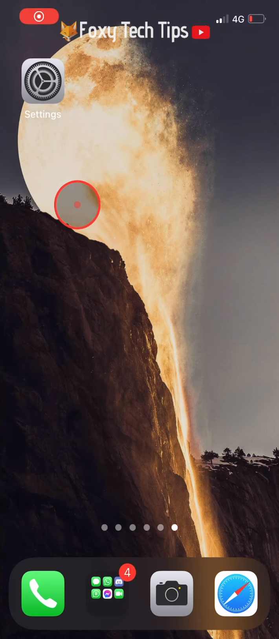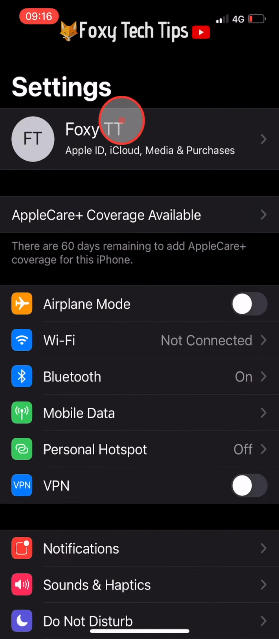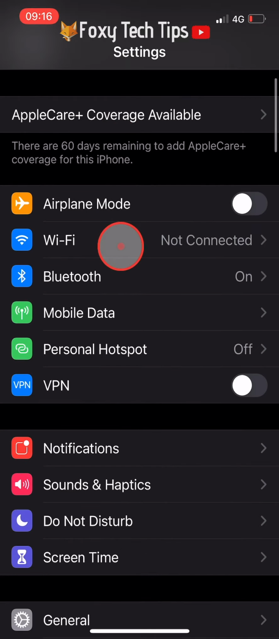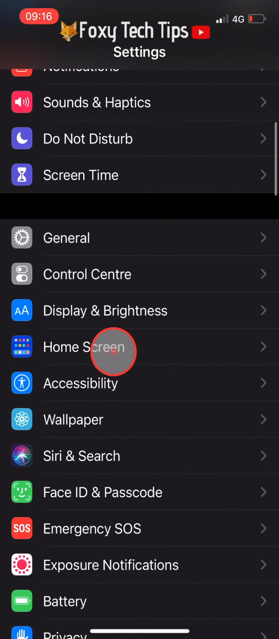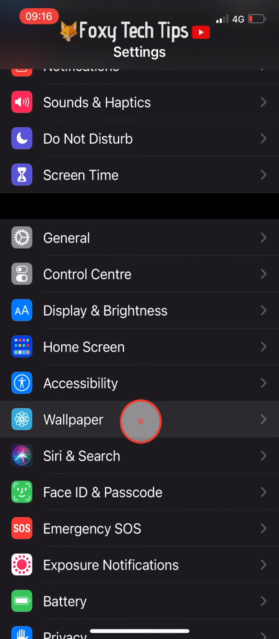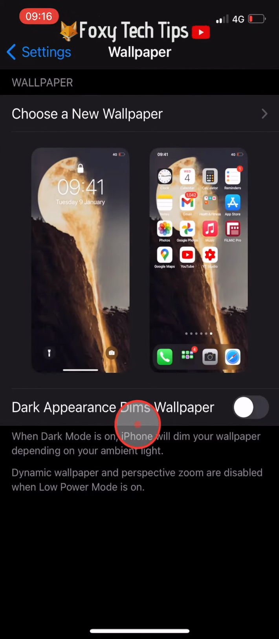To start, open up the Settings app. In Settings, scroll down and open Wallpaper. Tap Choose a new wallpaper.